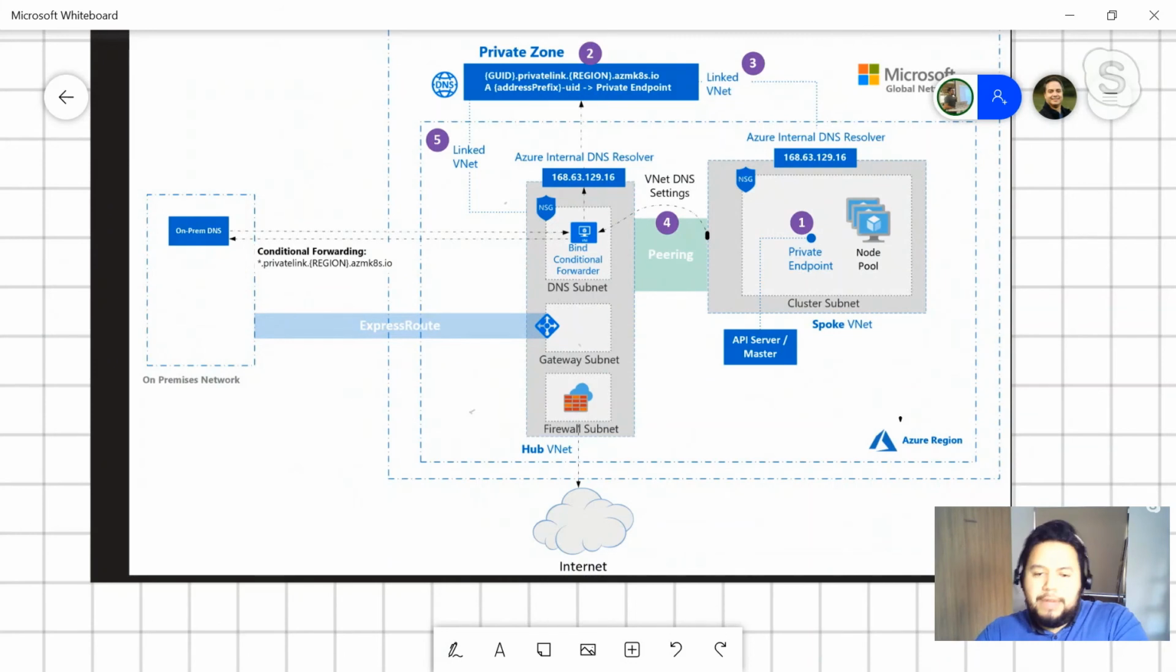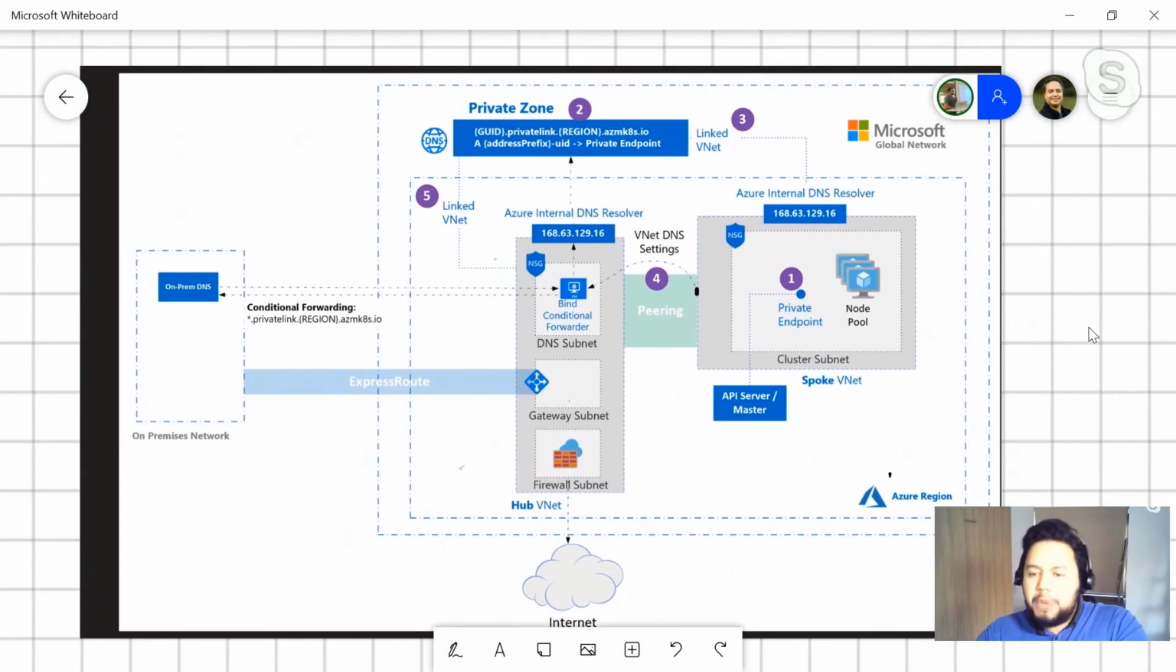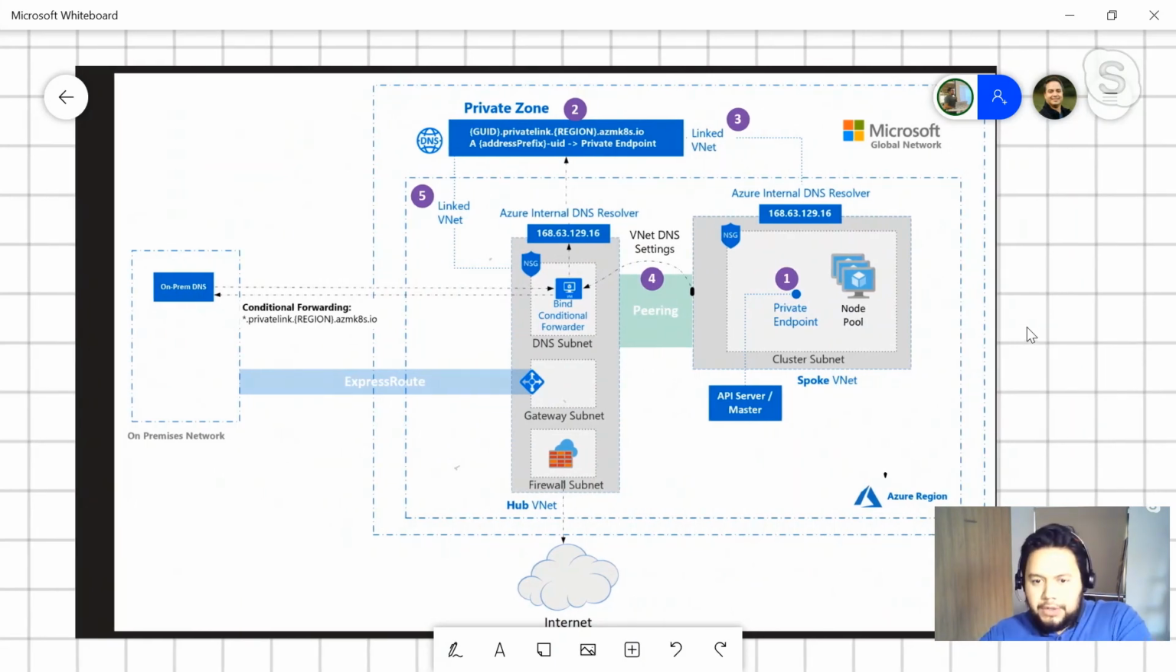So this has everything that we have been talking about: the on-premise network, the hub spoke topology, the DNS servers that we need to create. And this is some extra information about private clusters: you need to create also something called DNS zone. So this will be like the final diagram if you want to do a private cluster using AKS connected to a hybrid connection to your on-premise.